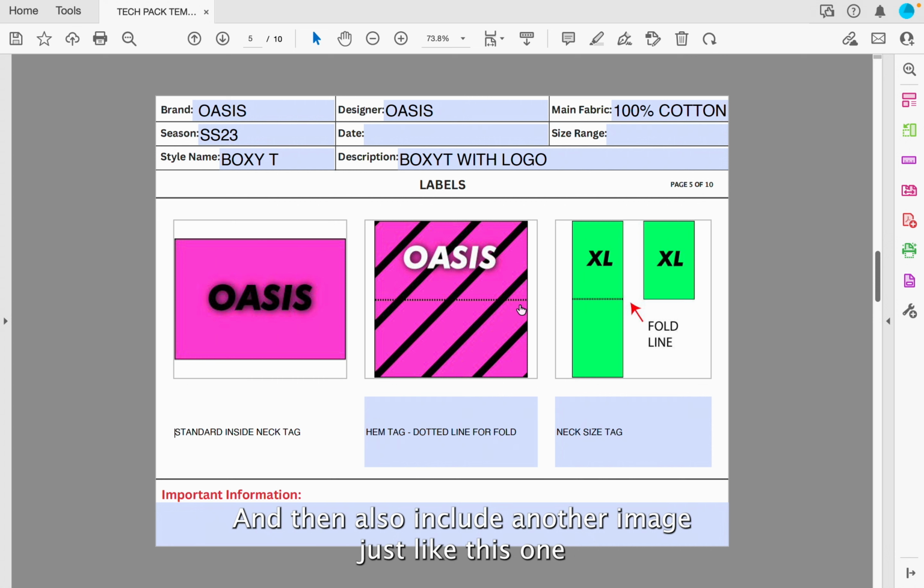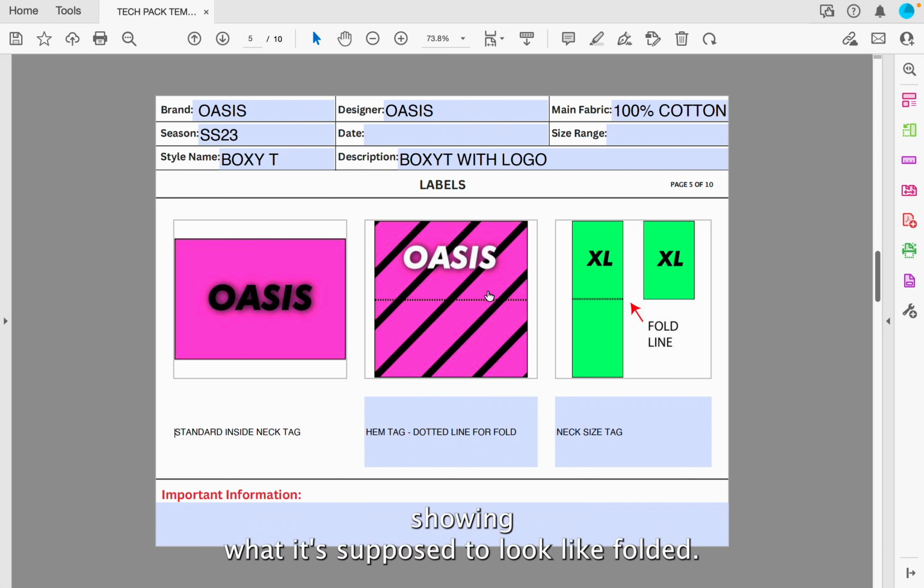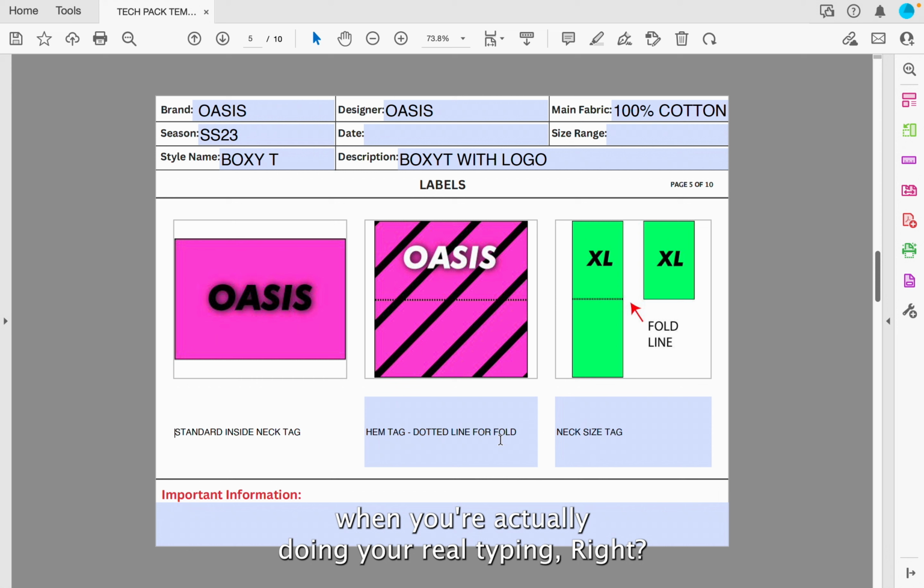And then also include another image just like this one, showing what it's supposed to look like folded. But I put hem tag, dotted line for fold. Like I said, it's just an example. You want to be as detailed as possible when you're actually doing your real tech pack, right?